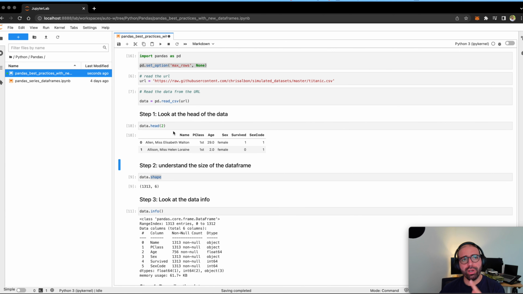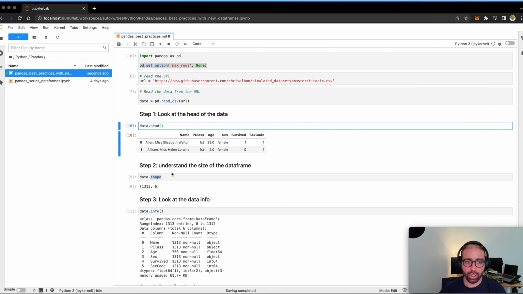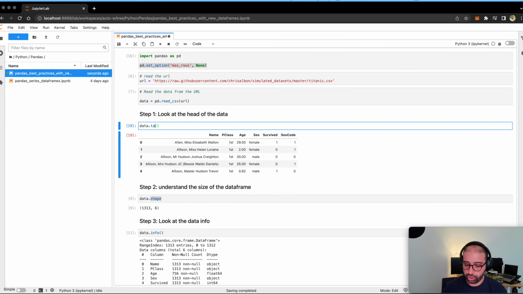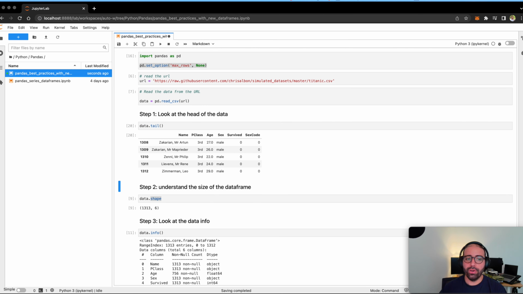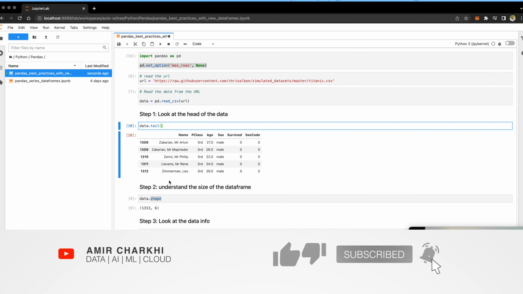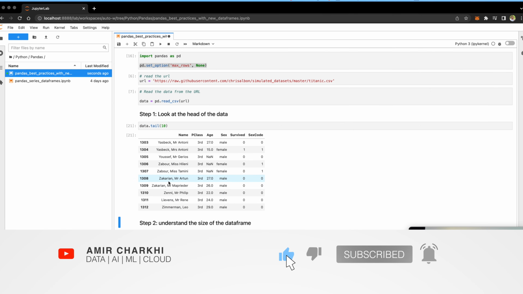However, what if I wanted to see from the bottom of the table? I don't want to see the top. I just want to see from the bottom. So don't use head. Let me get rid of 2. Don't use head, just use tail. Now you will see the data from the bottom of the table. Look at the index. That's 1,312. Looking at the data from the bottom. Can I see the bottom 10 rows? Of course you can. Just add the number.